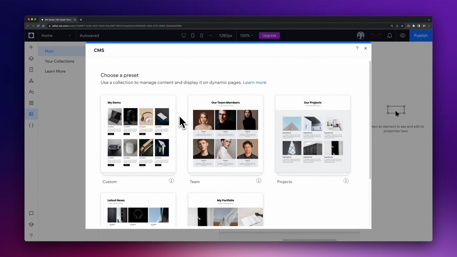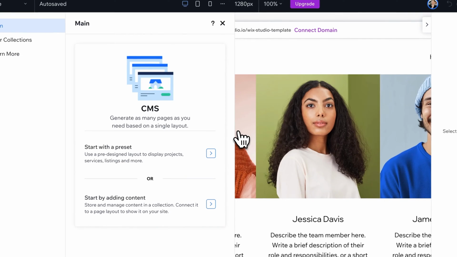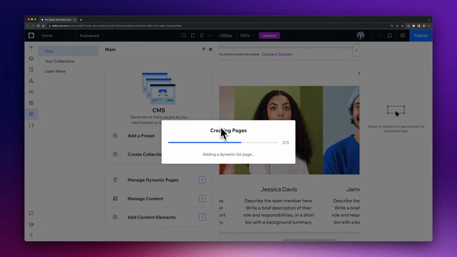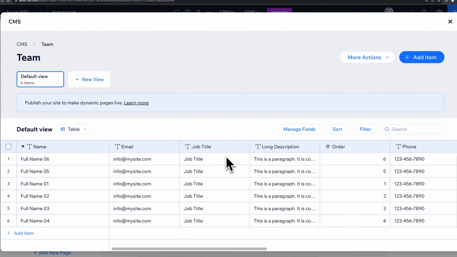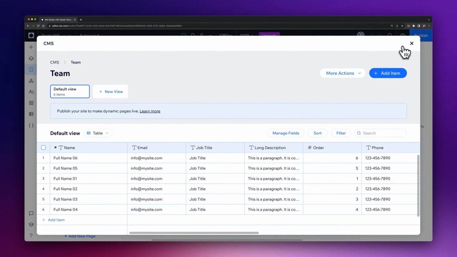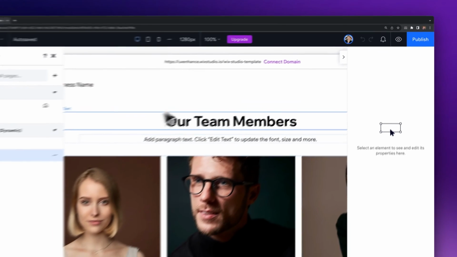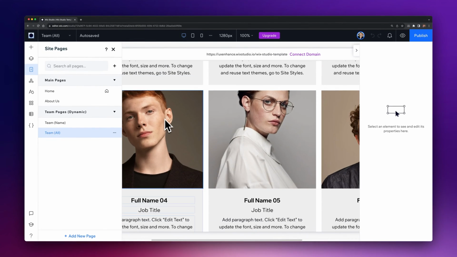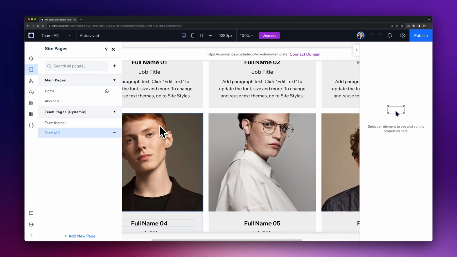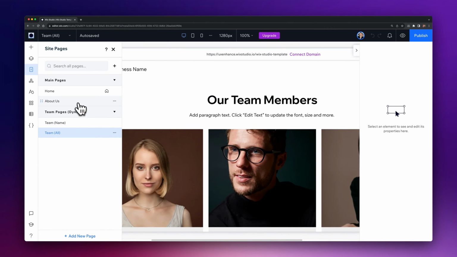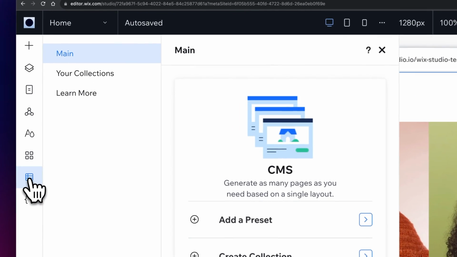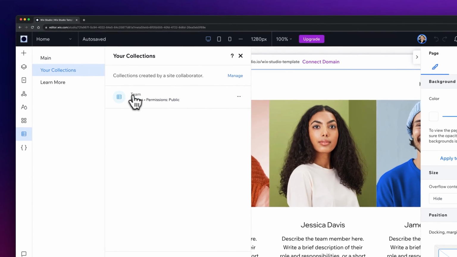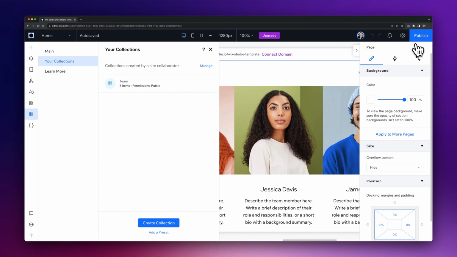I'm going to use a pre-made preset here of this team board, and it's going to create the dynamic pages based on the data set itself. Here, this CMS entry has basically some dummy data, like full name 01, 02, 03, and we've got some example pictures to go along. This is the dynamic page, and this would be populated based on that data set. This is different from the static pages, but it also means that it's connected to your CMS. So if you wanted to change that, you just head to CMS, your collections, and then just update the information in here, which is in a nice table view.